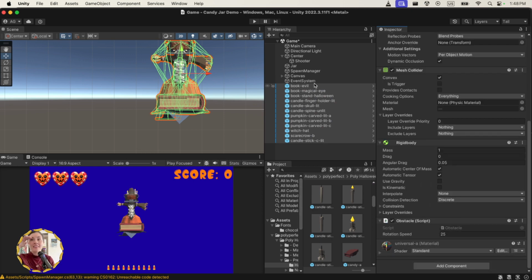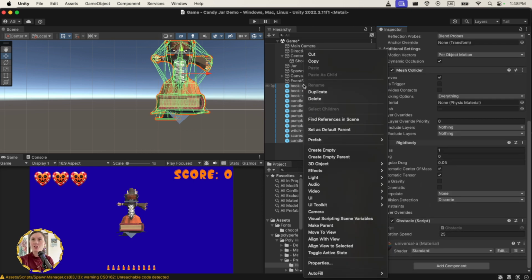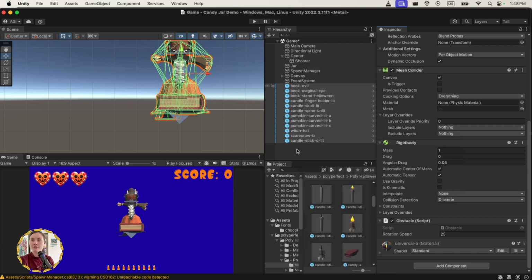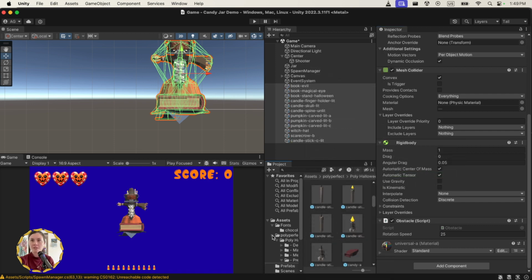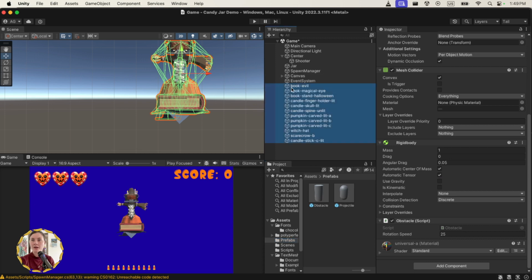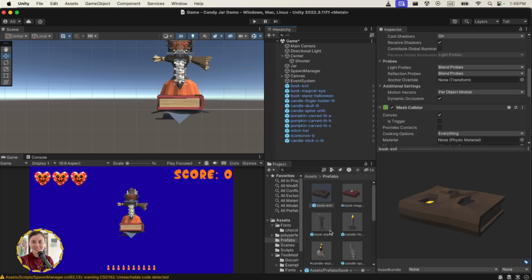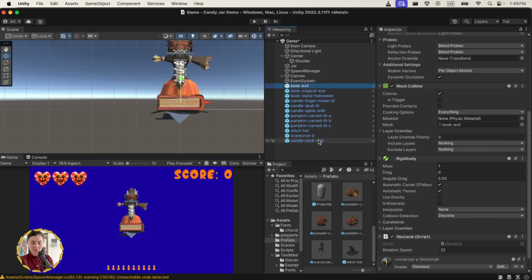I'm not even sure if I really need to do the prefab unpack, because we're updating the root prefabs that are in this folder. I probably don't need to do that, but I'm going to unpack them all so that I can put them in my prefab folder. Bam. Probably didn't need that step, but now that they're in my prefab folder, I'm going to delete them all from the hierarchy.